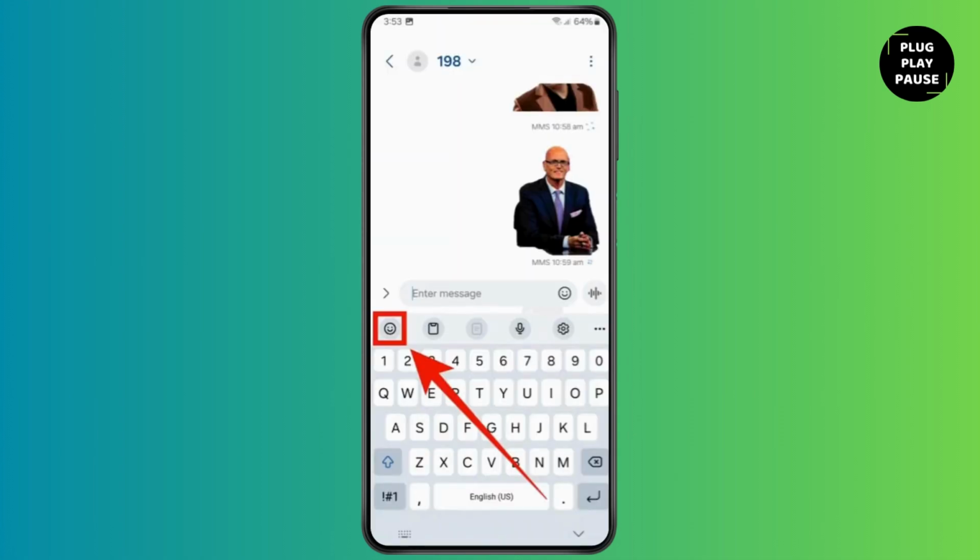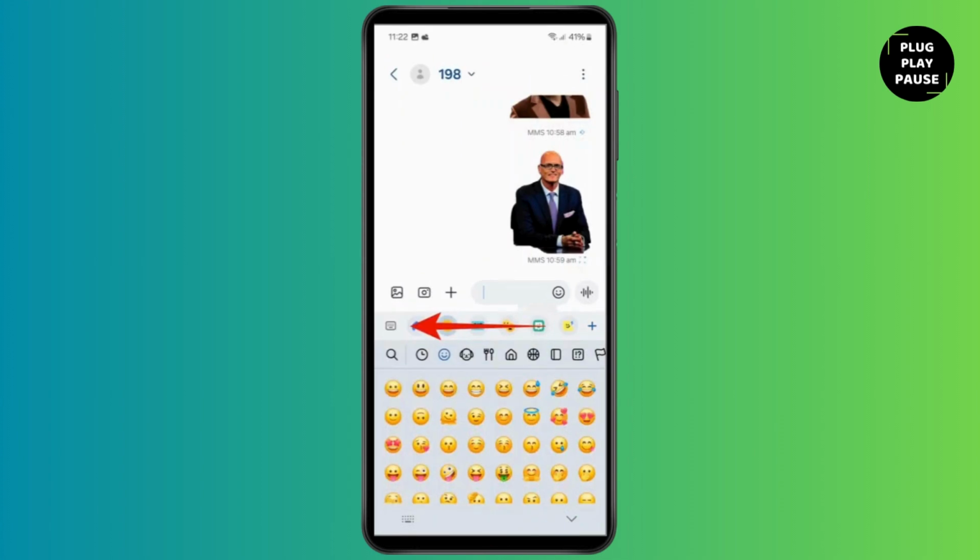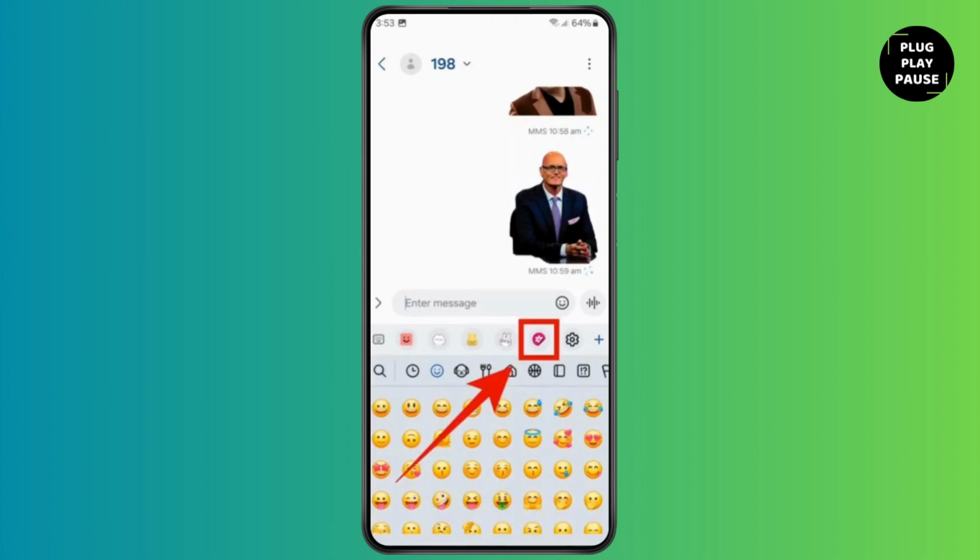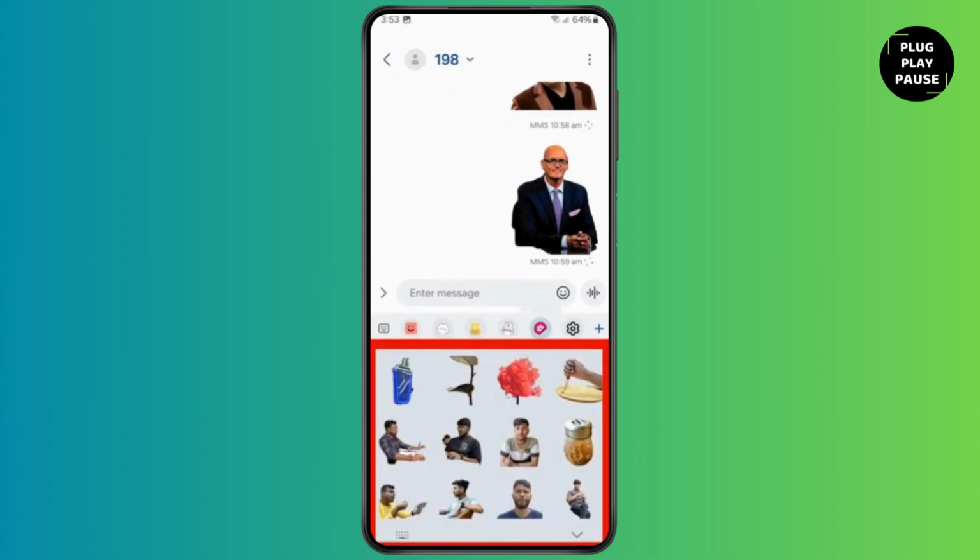To use it, open your keyboard and click on the emoji option. Then after, you will see the option of customize at the left corner. Simply click on it and choose the option which looks like a little pink flower. Simply click on it and there you go. That is how easily you can find saved stickers on your Samsung phone.